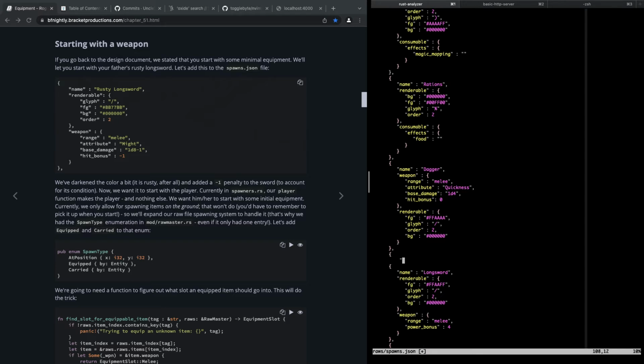So we have a name. Renderable is going to be a slash. Okay. We have a foreground of BB77BB, whatever color that is. A background of black, and order 2. Comma, and this is our weapon def.